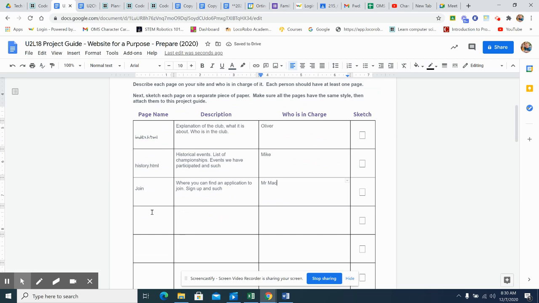Okay, who else is going to have a page? Let's see, Lisa. Lisa will have join.html. Lisa will be on this page. That'll be under who's in charge, okay? Name of the page. Images.html. Okay, she's good at images, so this is where all of our pictures go. Okay. So that's the page.